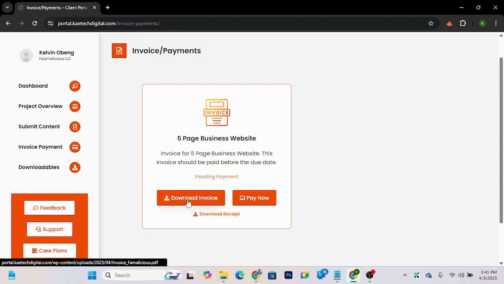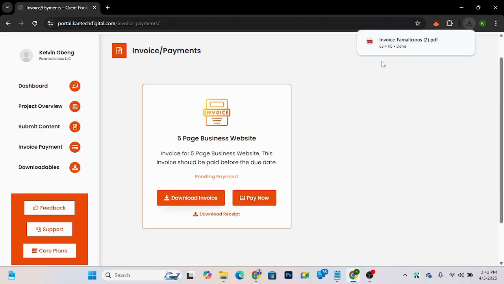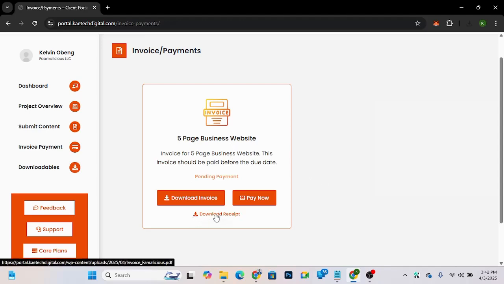So over here you can download the invoice. If you have an invoice for the person to download, the person can quickly click over here, and then the invoice will be downloaded. As you can see, the invoice is being downloaded over here. And then the person can go ahead and check the invoice. And if the person has paid for the invoice, the person can go ahead and download a receipt after they've paid.